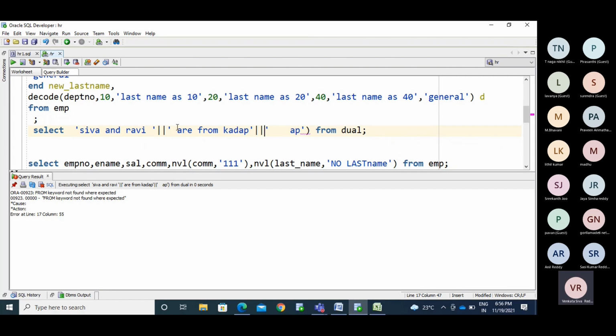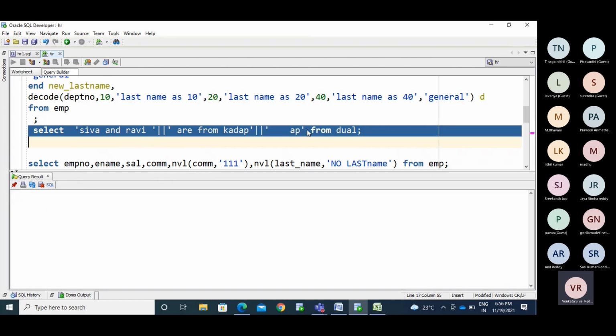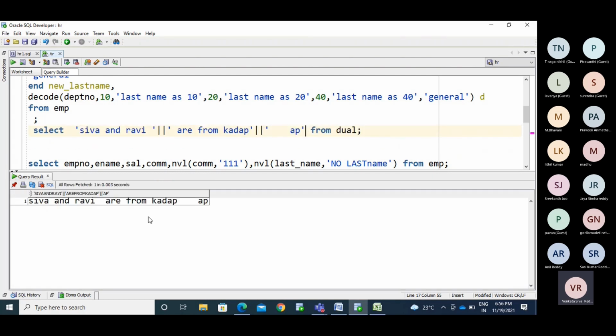What is missing here? Nothing, the bracket. Okay. You can add any number of strings, any number of things, by using the concatenate operator. We will always go with the concatenate operator. The pipe symbol is one; we can call it a pipe. Double pipe, we call it the concatenate operator. So this is about the concatenate function.